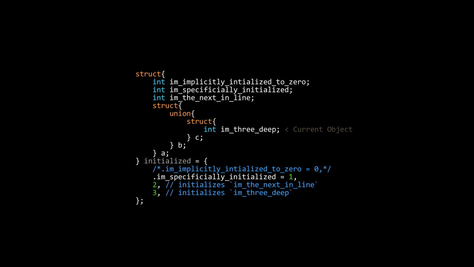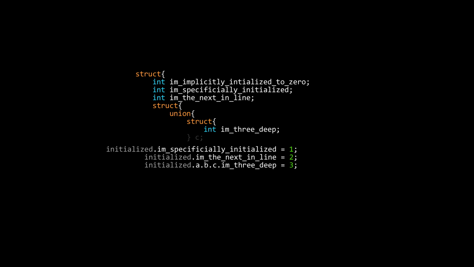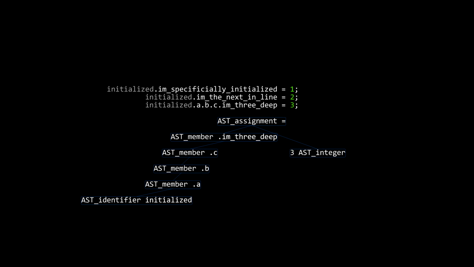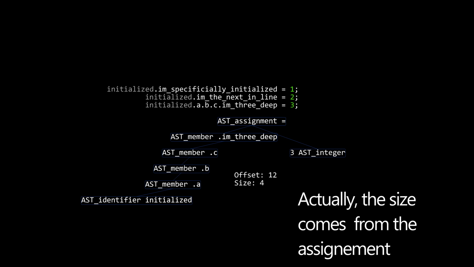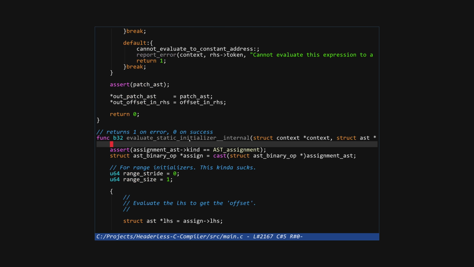The way I currently implement these in my compiler is sort of stupid. I'm implicitly building up an AST assignment expression, and I'm pushing a bunch of AST member nodes. But this simply causes me to have to iterate all of these expressions and all of these AST member nodes again to figure out the size and offset of the assignment. And this is happening both in the x64 backend as well as the evaluate static initializer function.